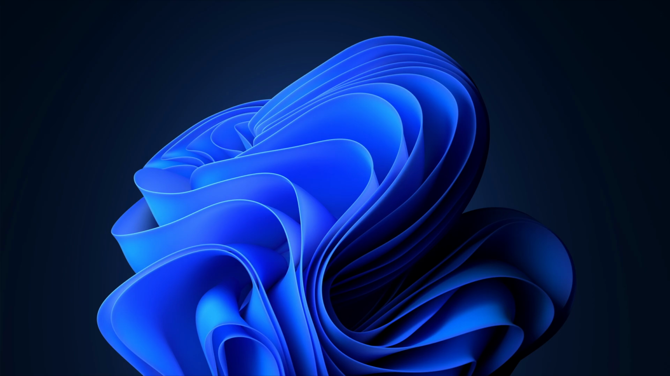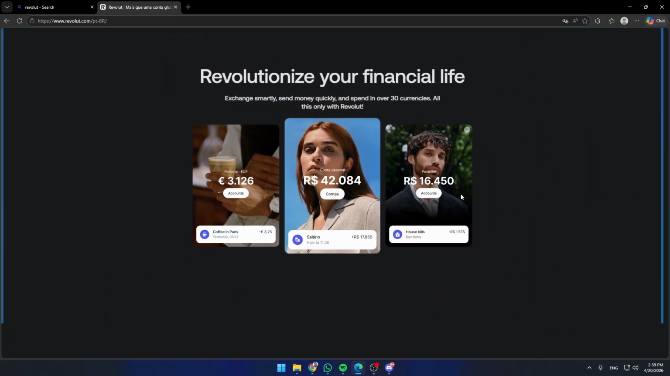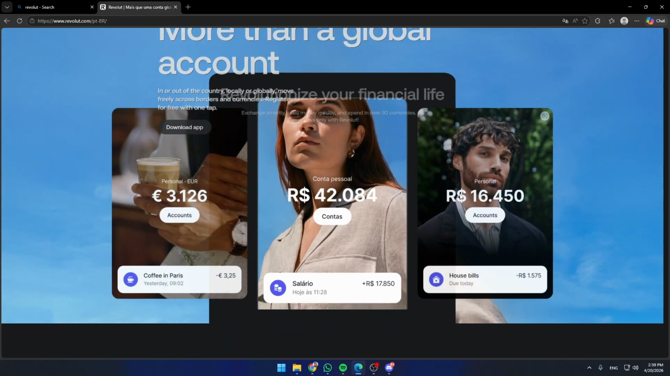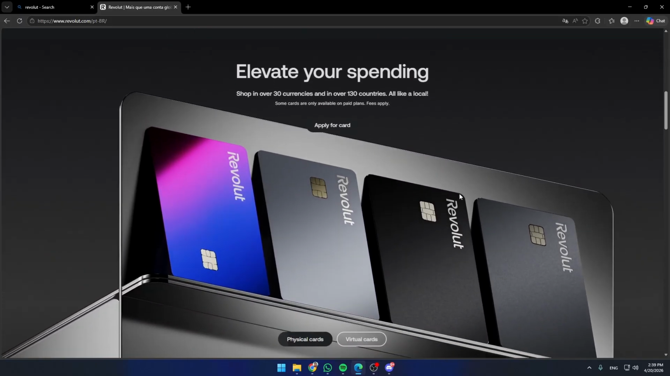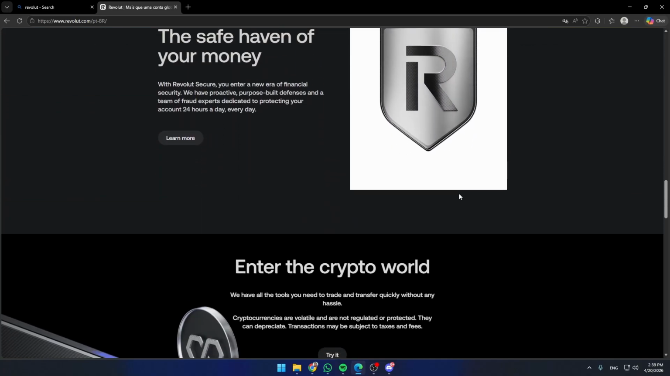In this video, I will quickly show you how to change your Revolut personal account to a business account. First, open the Revolut app on your phone and sign in to your account. Then go to the settings by tapping your profile icon. Now look for the Revolut Business or Business Account option inside the app.